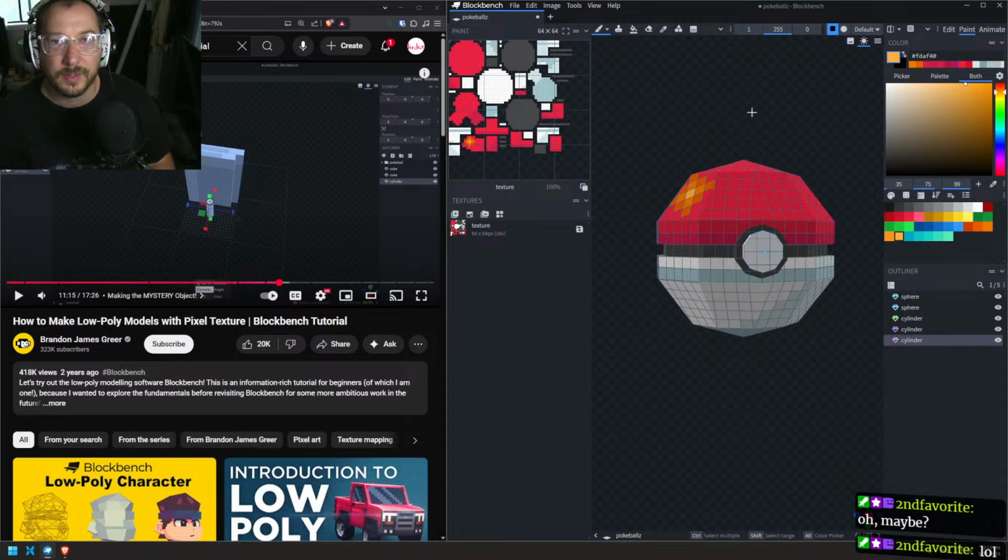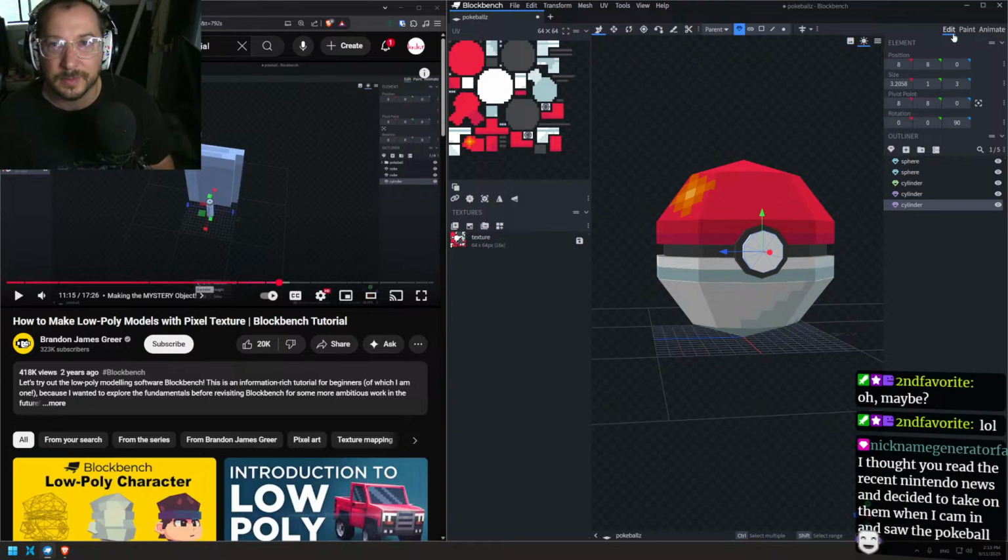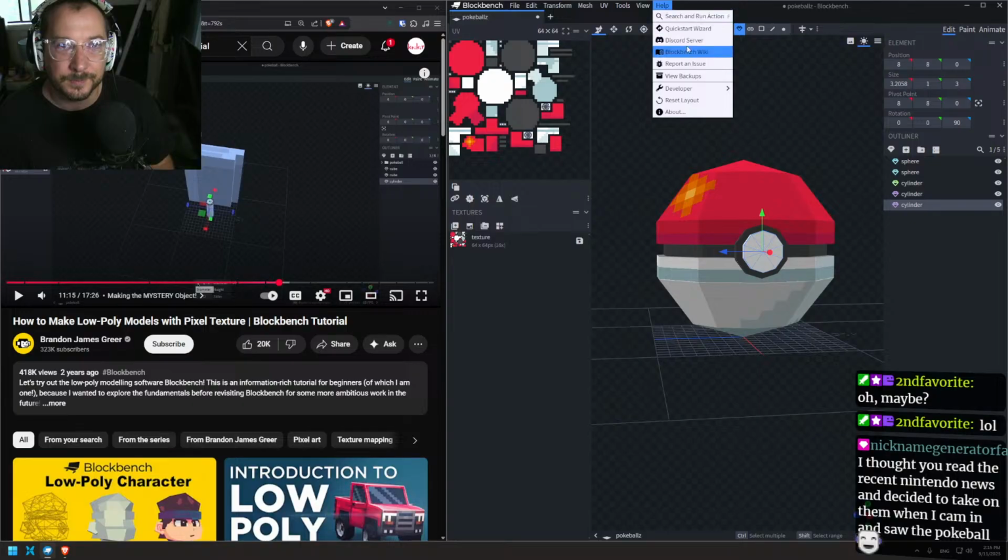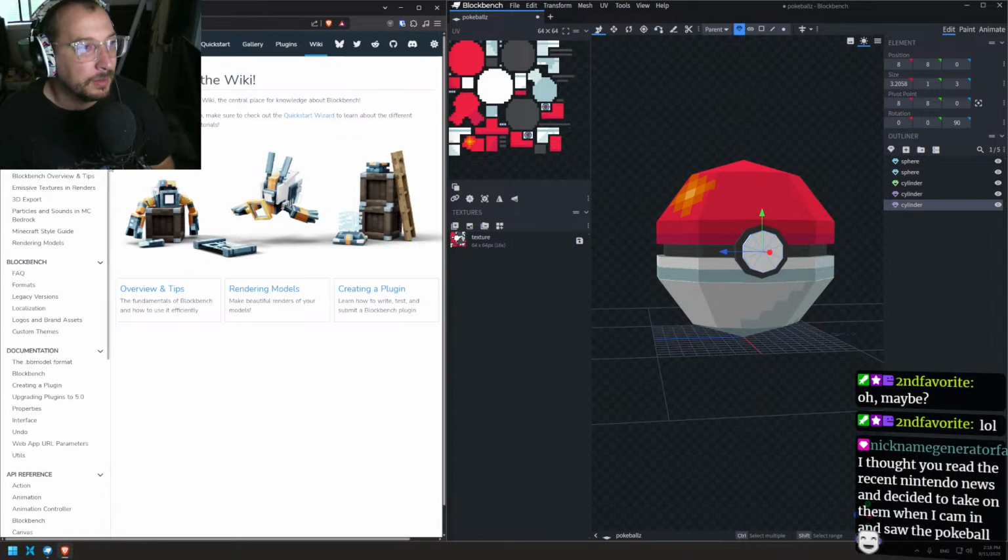And we're in the wrong thing, so we need to go back to edit, which is, what button do I press? That's nice. It doesn't tell me. Help. I guess we go to the wiki and we're looking for keyboard.